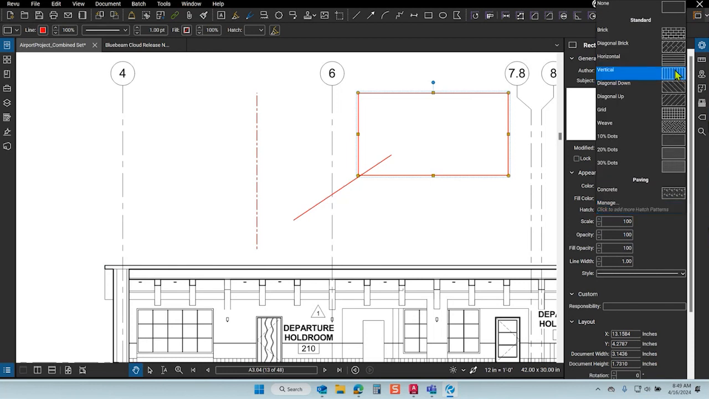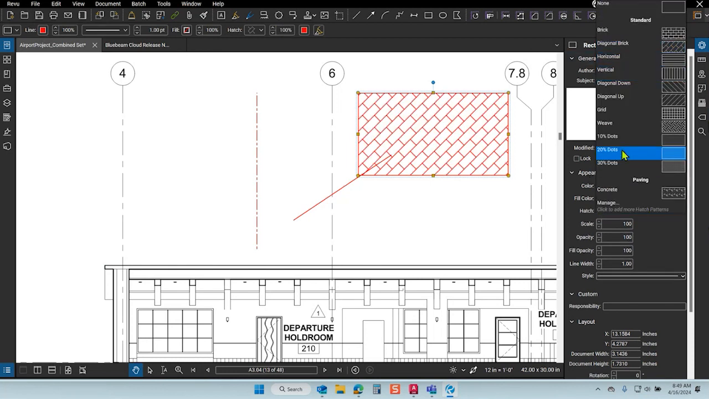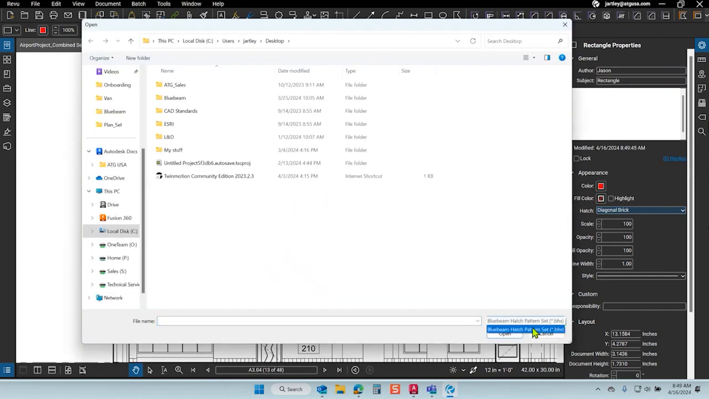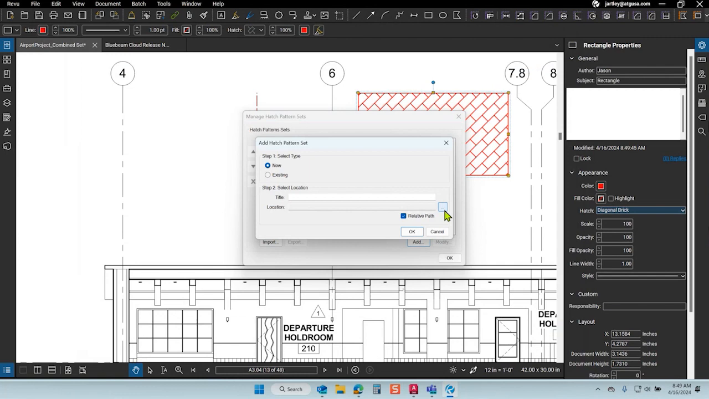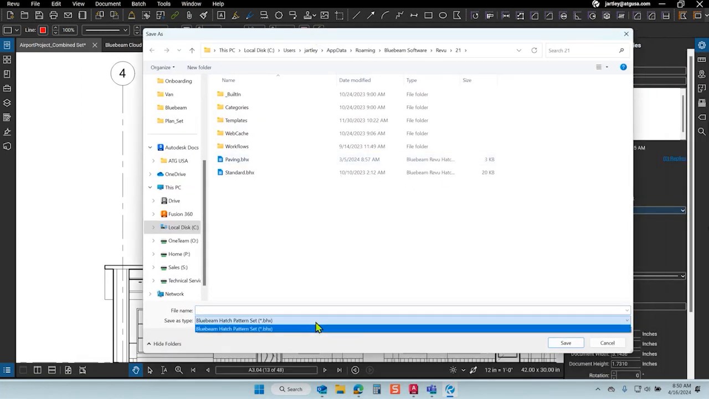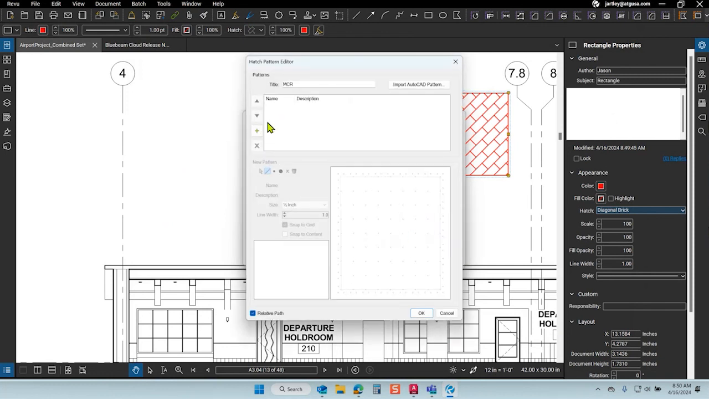So with hatch patterns, the same thing. You get a handful of ones in here. If I go to manage... oh, same thing. It's not letting me grab AutoCAD stuff anymore. When did that happen? Oh, I was looking for a set. So new CR set. Import, there it is. Import AutoCAD patterns.